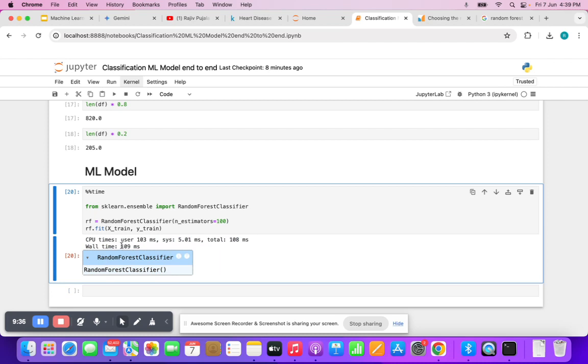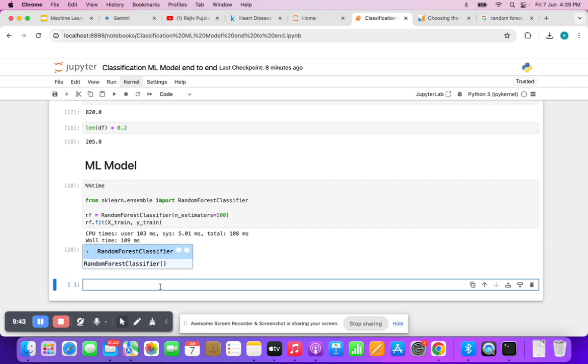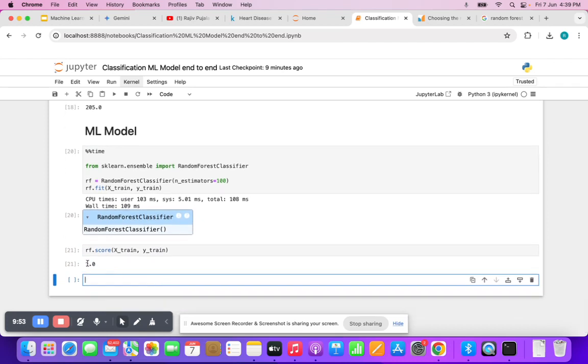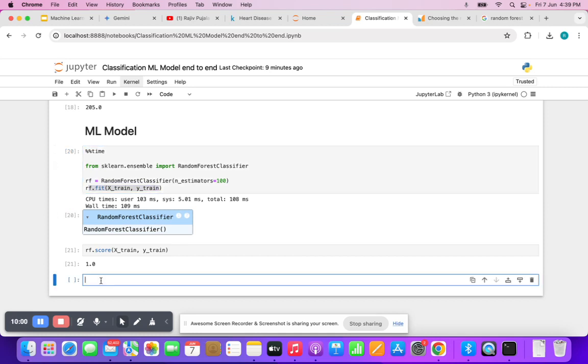This one is like 109 milliseconds, just around 1 second. Now rf dot score. So now we have the model. Let's see, if I give the training data, what is the accuracy? The accuracy is 100%, which is good because this data the model has already seen. We fit the data here. The X test data we haven't used so far.